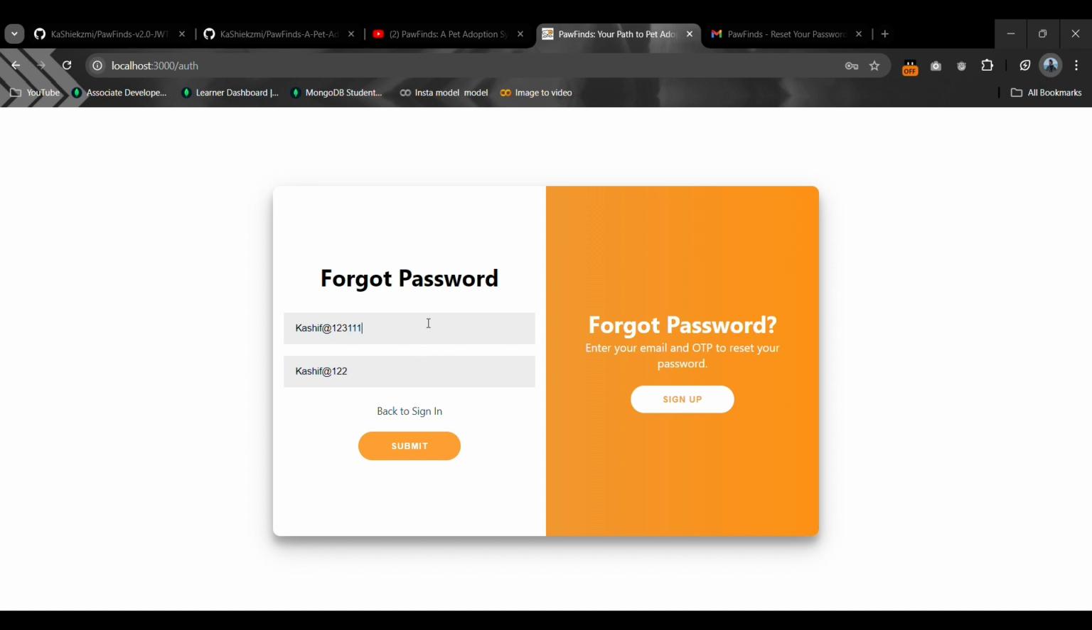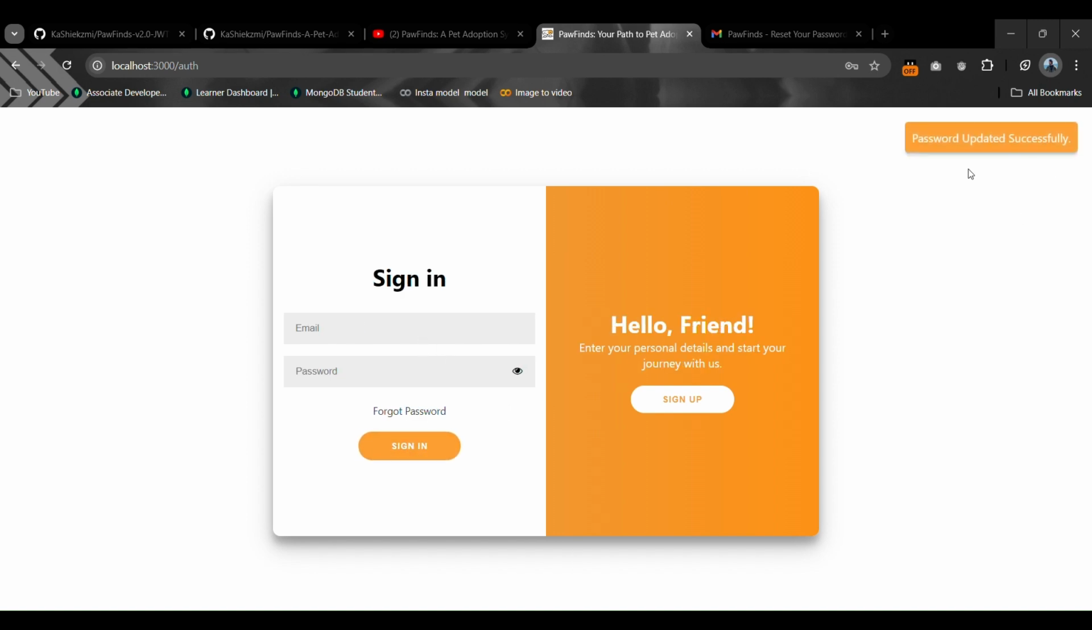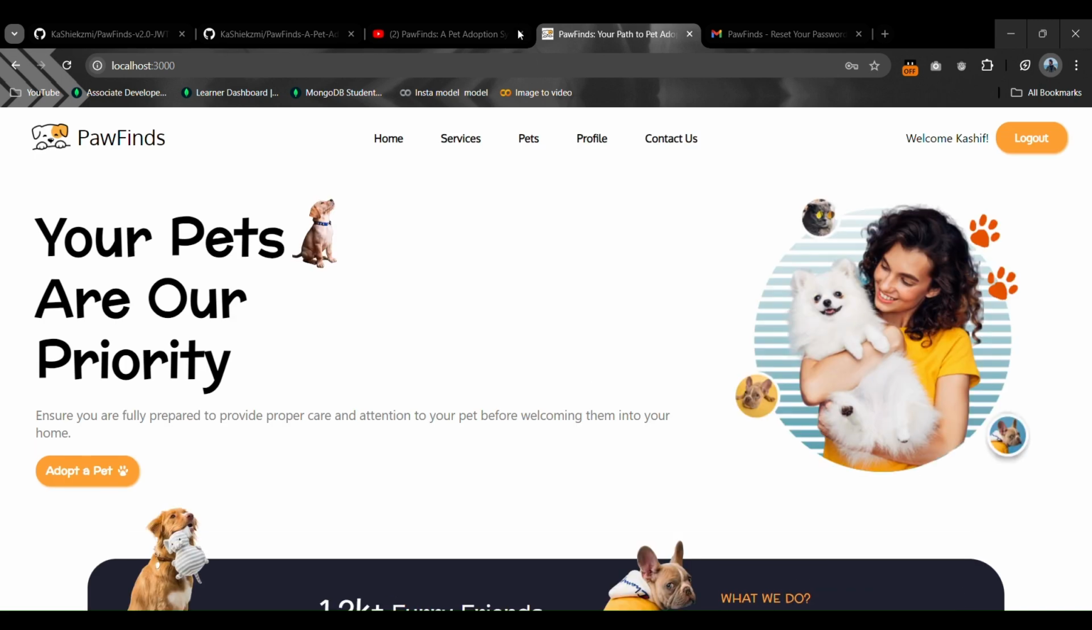Suppose we change this 122 from 1 to 3, then it's showing password updated successfully. Now we can again sign in with our new password. Our new password is Kashif with capital K @12. If we enter the old password again, then it will show us an incorrect password error. We have to enter the new password as we go.